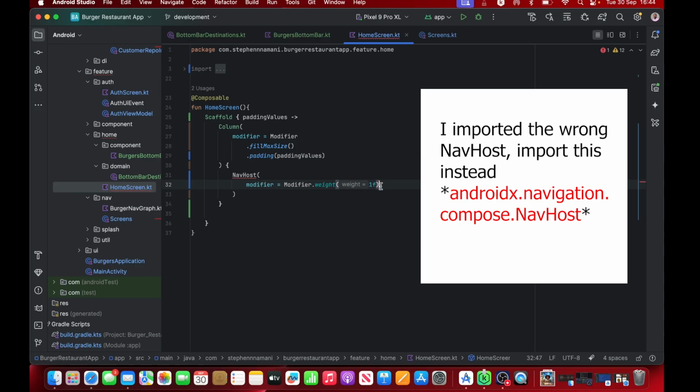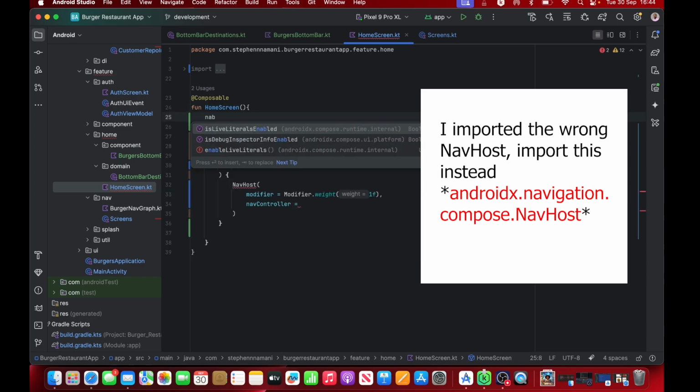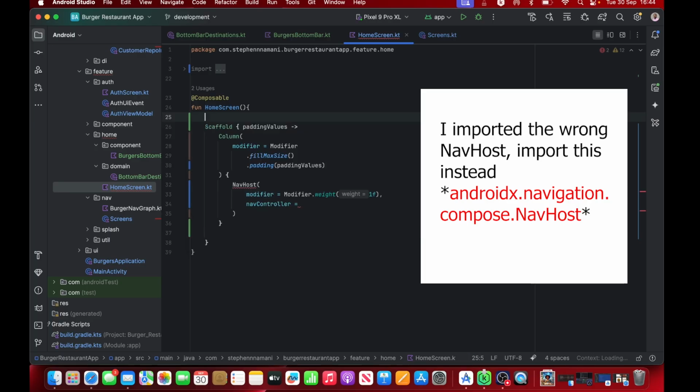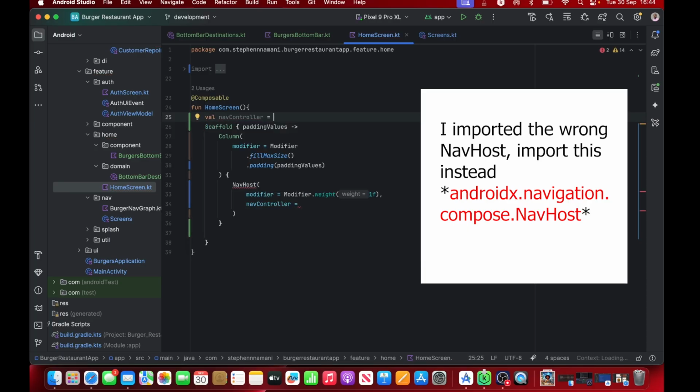Okay, so now we're also going to have our nav controller, and we need to create our nav controller variable as usual up here, make it global. So nav controller, var navController is equal to rememberNavController. So that's it.